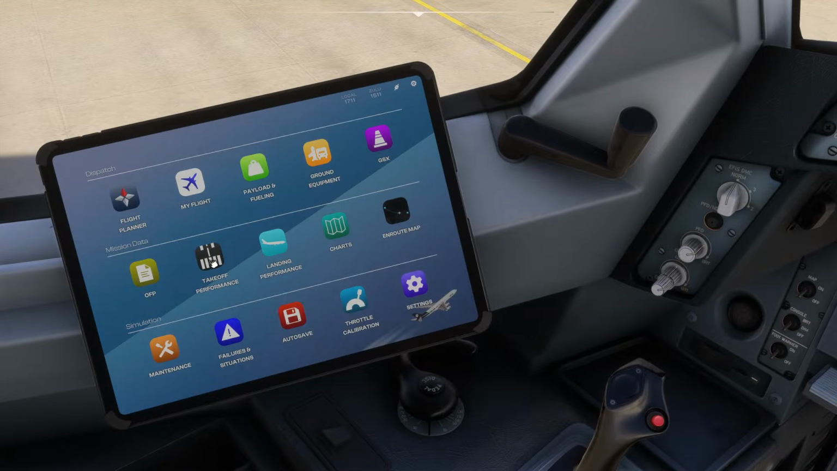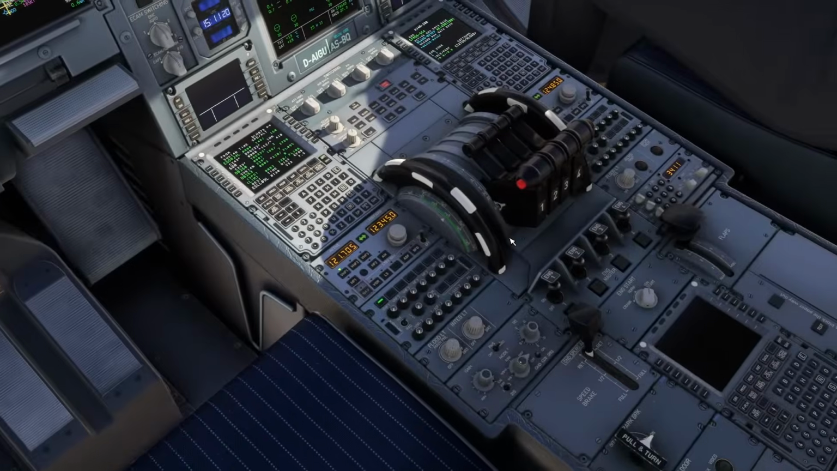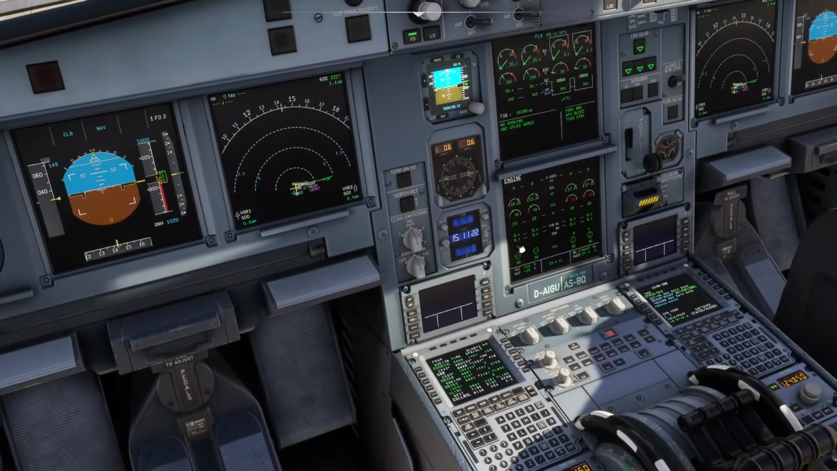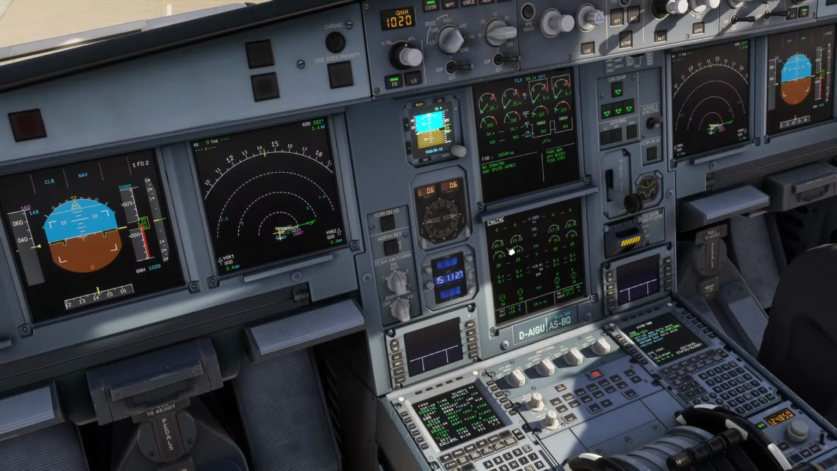So if we go and look in takeoff performance, you'll see flaps optimum. Flaps 1. There we go. So we'll wait until the engines are running because that gives us hydraulics. And then we'll request taxi.